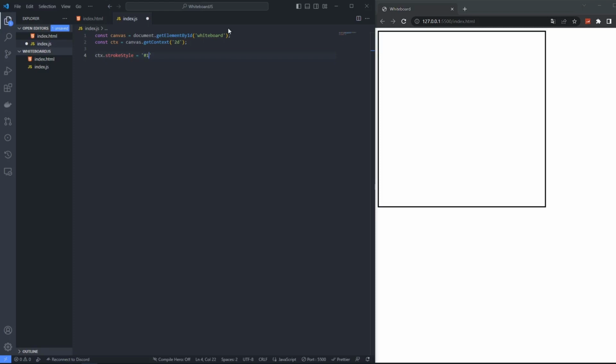With context.strokeStyle we can change the color of our line that is drawn, and its width can be changed with context.lineWidth. Next up we are going to define three variables. The first one is stored to keep track whether the user is drawing or not, and the other two are used to store the beginning of our line.